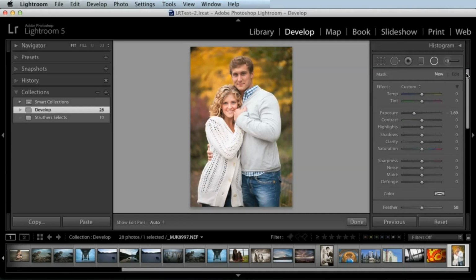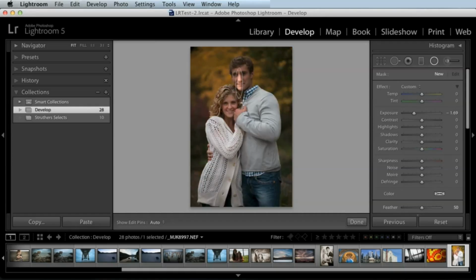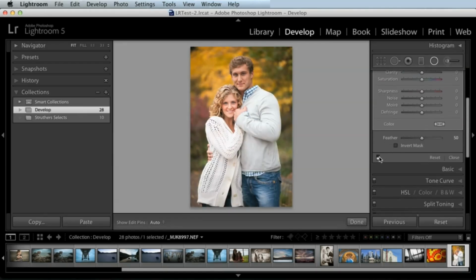We go over here, we take our radial filter, click, drag. And nobody says it's got to be a perfect circle. If you hold down the shift key, it will be. But if you let go of the shift key, now I can do kind of an oval shape, move it around, just like that, spread it out a little bit. And it's a really nice way to go in there and just spotlight the couple and take focus away from everything else in the background there.